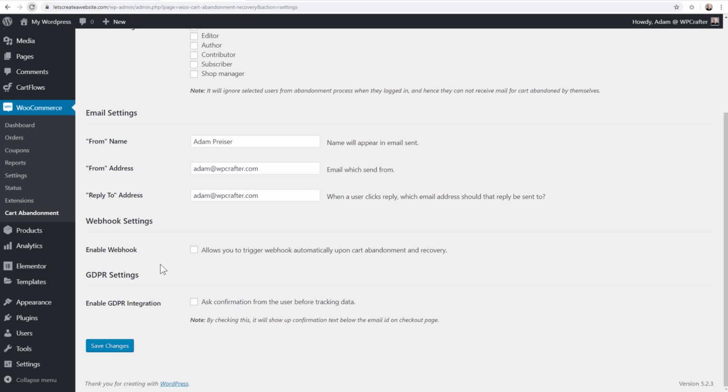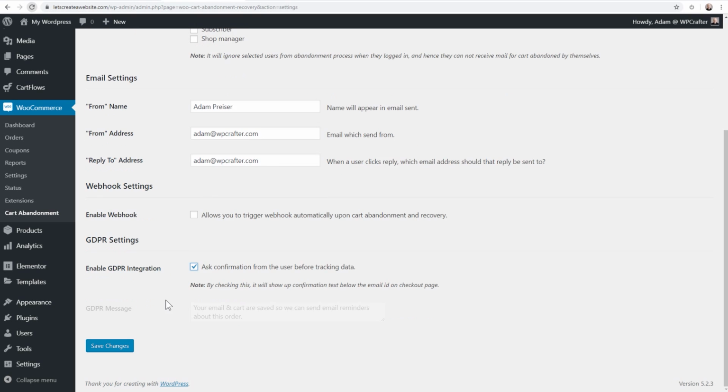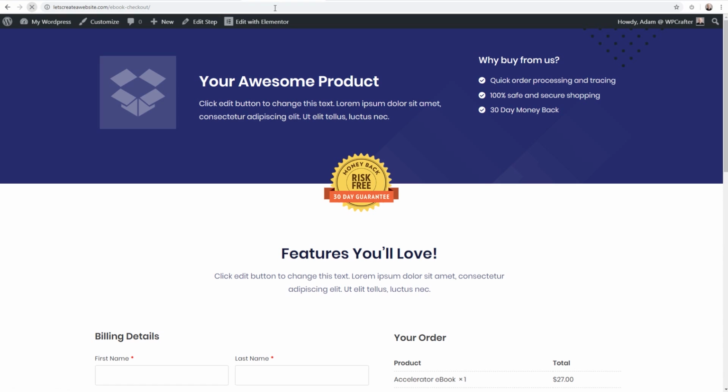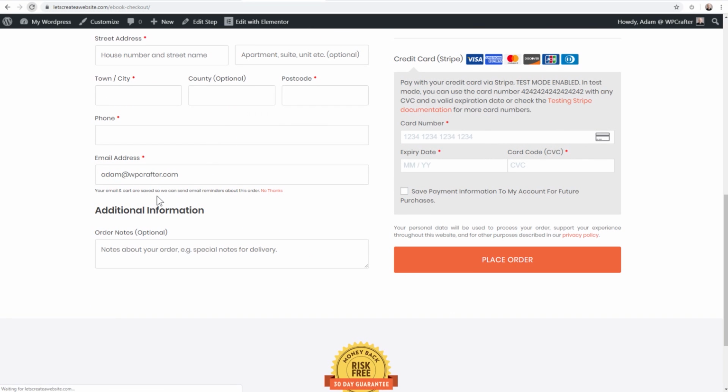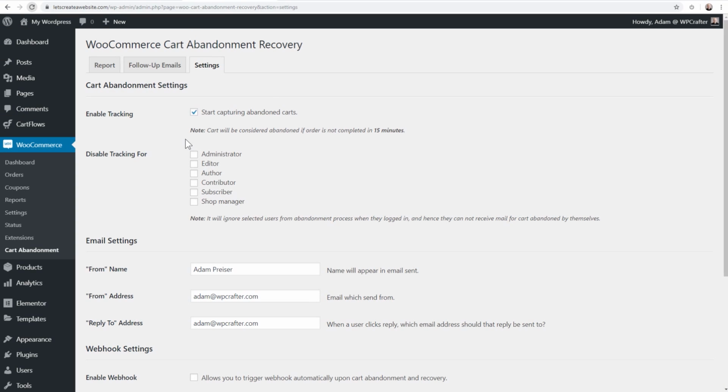And before you ask, is this GDPR compliant? It certainly is. You can just check this box right here. It's going to add a note underneath the email field, and you have control over what that note says, and you can translate this. Let me go ahead and click on Save Changes, and then I'm going to do a refresh here. So here I am on the checkout, and when I scroll down, you can see here's that note. It's right there, and someone can click right here to say no thanks, and they can completely opt out. Okay, this is amazing stuff. You're getting all of this and it's not costing you anything.